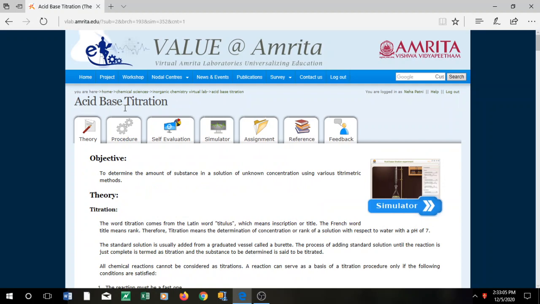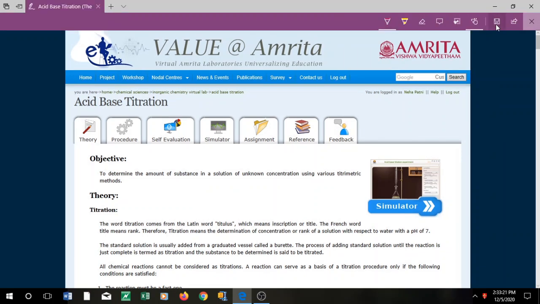When you get the link, you just click on the link, and similar to the previous video, you can see here that the theory link is provided, procedure, self-evaluation, simulator, assignment, reference, and feedback. So now if I go to the theory portion, obviously your theory portion will discuss the things in detail. So your aim is to determine the amount of substance which is present in the solution of unknown concentration.